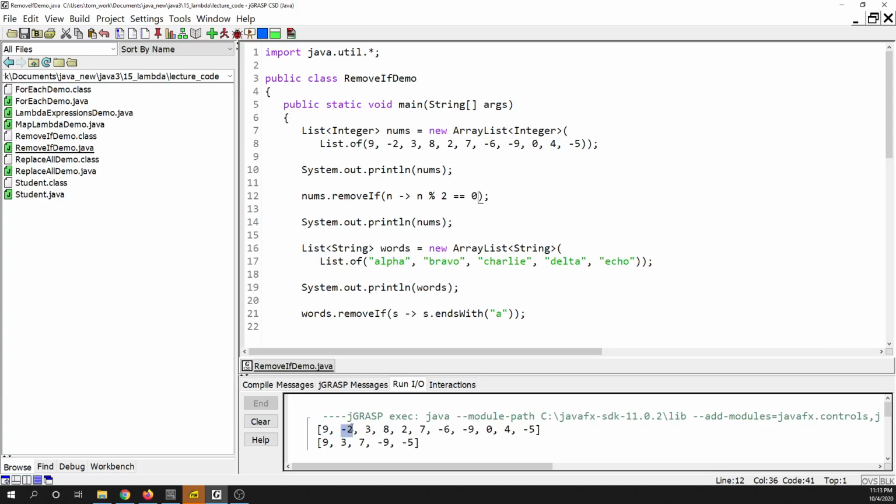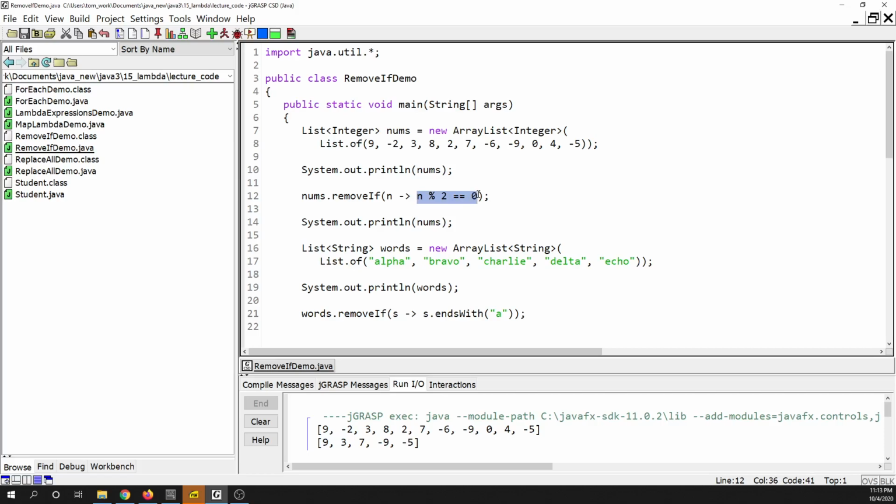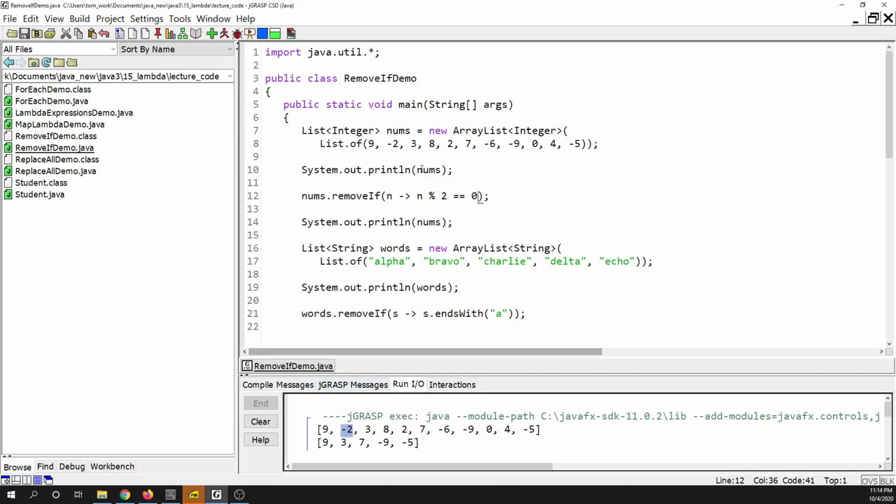With the negative 2, if negative 2 were plugged in for n, I get negative 2 remainder 2. Well, negative 2 is even, so 2 goes into negative 2, negative 1 time with 0 left over. And so I get 0 is equal to 0, which is true. So since negative 2, when it was taken as input by the lambda expression, returned a result of true, therefore that negative 2 was removed.